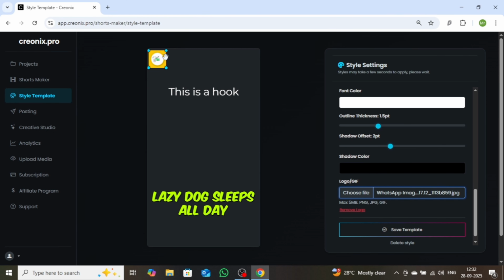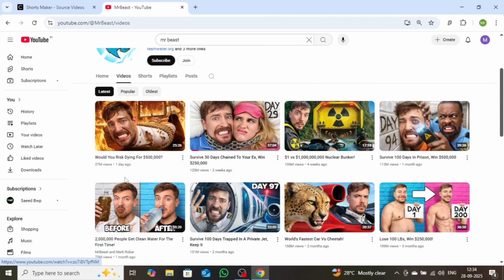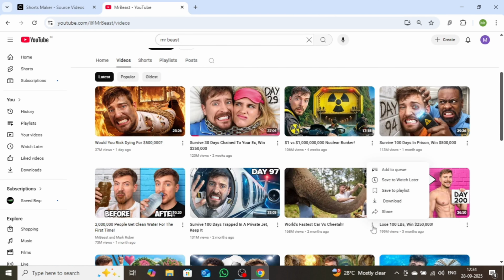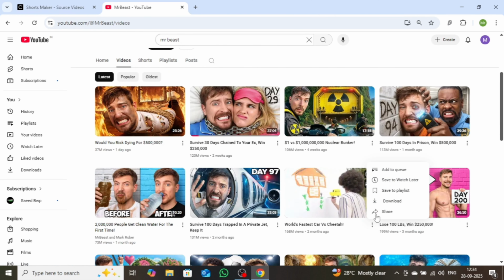Now let's move on to the short creation section. Click on Shorts Maker and a new interface will open, ready for you to bring your ideas to life. There are two simple ways to create shorts on this platform, either by pasting a YouTube video link or by uploading a video file. For this demonstration, I'll show you how to create shorts using a YouTube video link. Let's head over to YouTube. I'll use one of Mr. Beast's videos as an example. The process is incredibly easy. Just copy the video link, then come back to the website and paste it into the box provided.